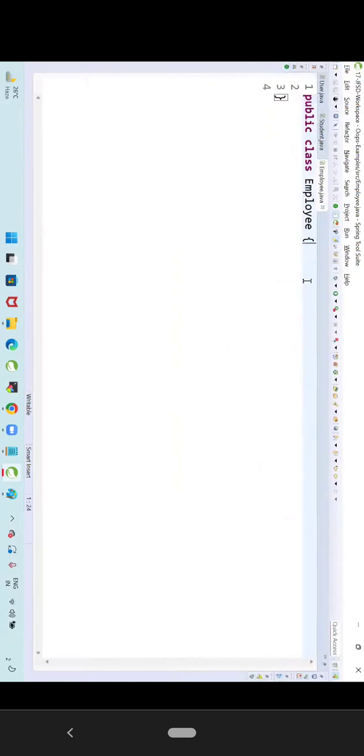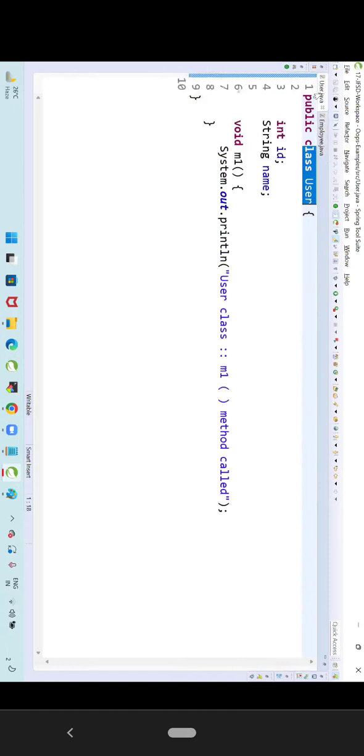Now I'm creating one more class with the name Employee. Can Employee extend the properties from User? Yes or no? Which is a subclass, and which is the superclass? Yes. Employee is a subclass, User is a superclass. Employee is extending from User.